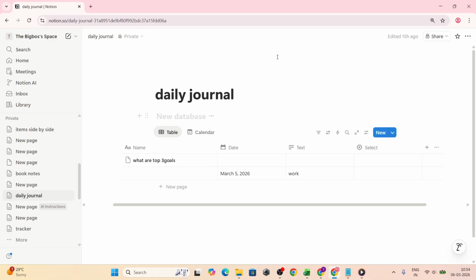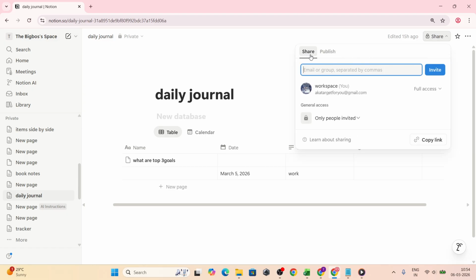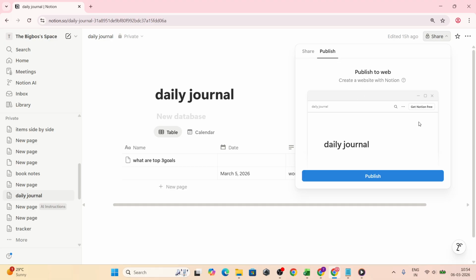Next, click the Share button in the top right corner of the page and select Publish. Publishing makes a public version of the page available, which is especially helpful if you need to duplicate the content into a different account or a workspace where direct moving isn't possible.